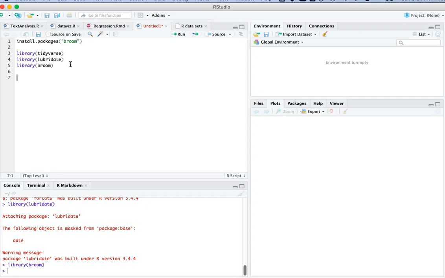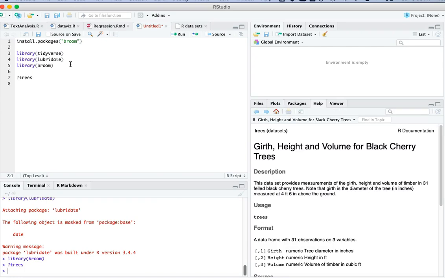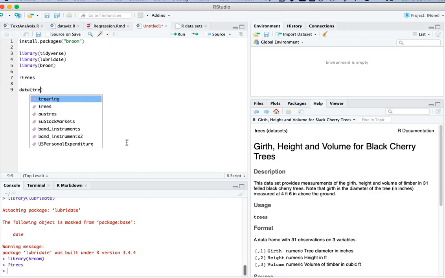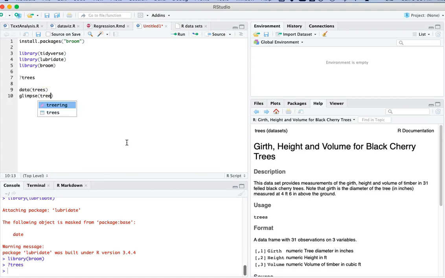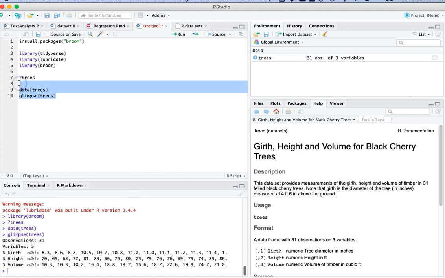All right, so we're first going to work with the trees data set. This is a data set that measures the height, the girth or diameter, and the volume of timber that comes from black cherry trees. More information about this data set is available in the documentation, which you can find by typing ?trees. And it'll give you a little bit more information here, including links of where this data set came from. All right, so we are going to load the data set in. I'm going to say data, trees, and then we just want to take a look at it, see what this data set looks like. So I'll run those two.